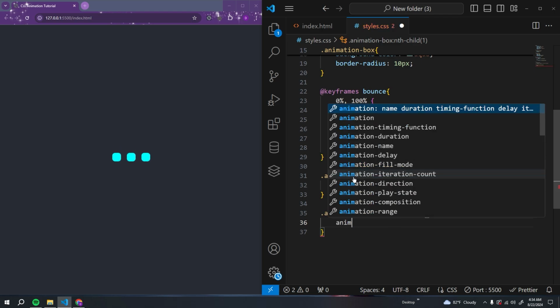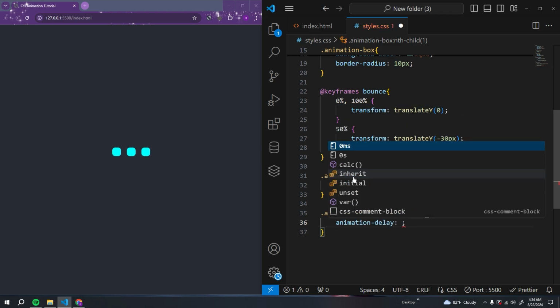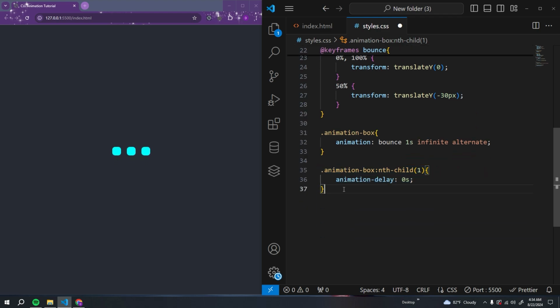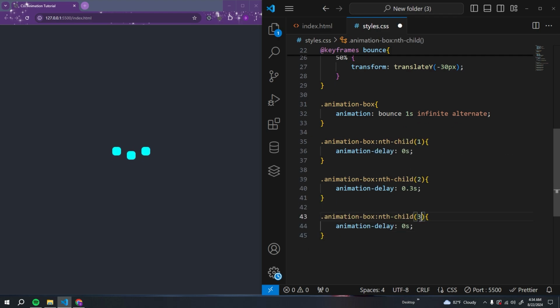The nth-child selector creates a staggered bouncing effect. The first box starts the animation immediately. The second box delays its animation by 0.3 seconds. The third box delays its animation by 0.6 seconds. This staggered delay creates a sequential bounce effect, making the animation more dynamic and visually appealing.